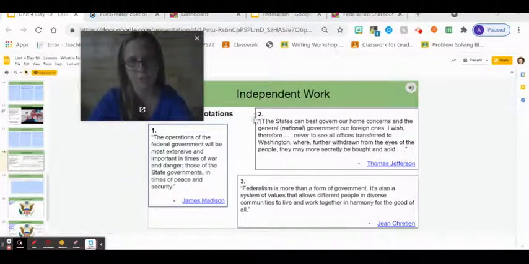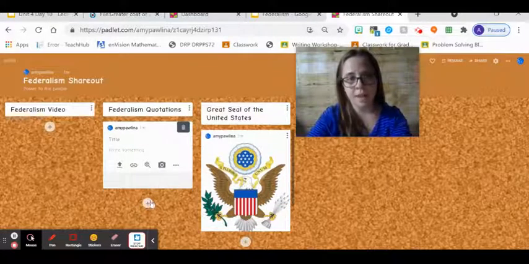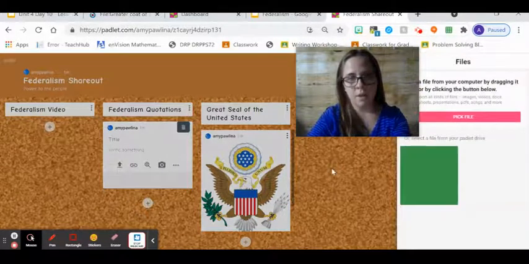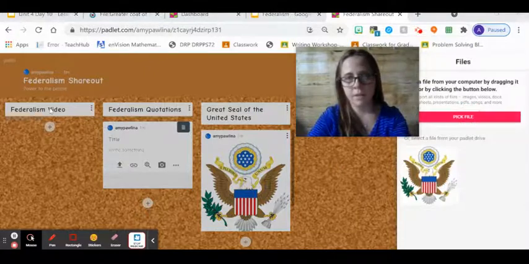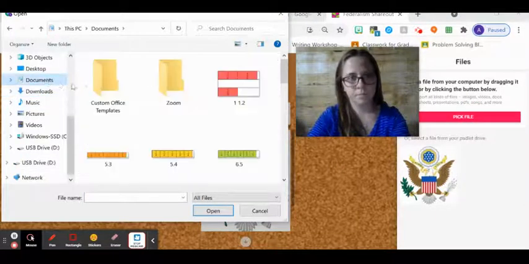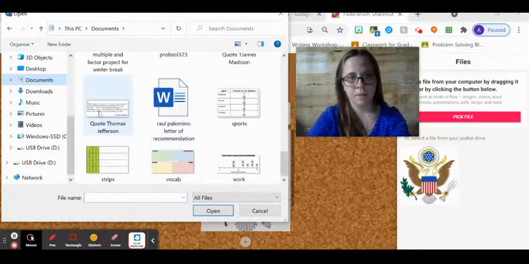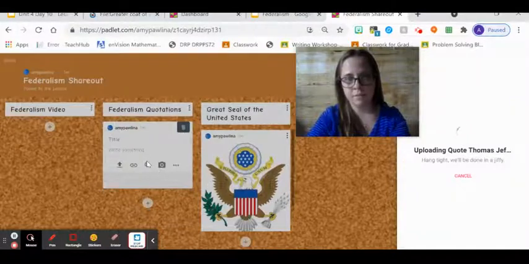I'm going to take Thomas Jefferson for quote 2 by doing, again, the Windows key, Shift and S, my Federalism Quotes. And I do it by adding the plus, and I could do upload, pick a file, and I find my quote that I had saved.